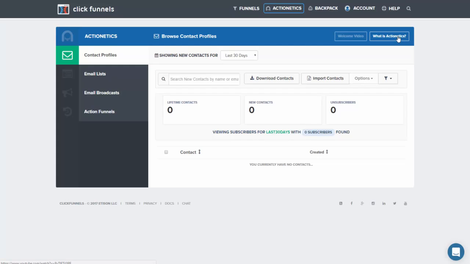Actionetics is going to build profiles for the people who are visiting your website or your landing page to give you a better idea of who is actually coming to your site and how much they're actually worth to you. So this way you can actually see if the traffic that you're getting is useful traffic that will convert and make money for you. So this is going to help you get better leads and to make more money.